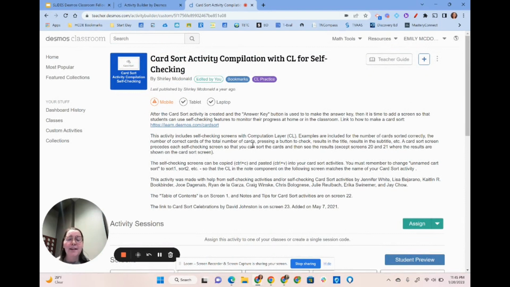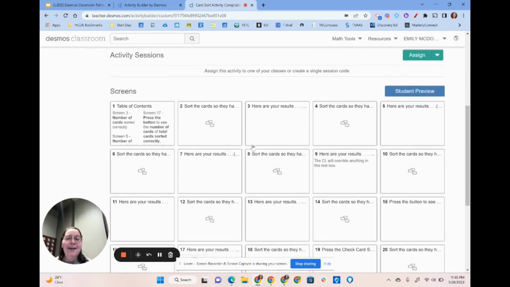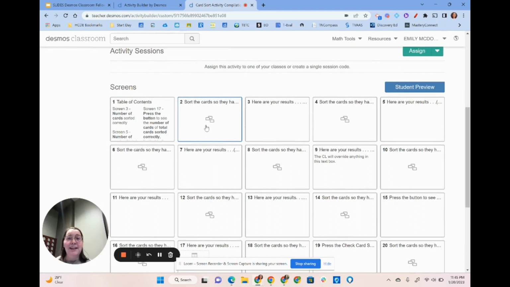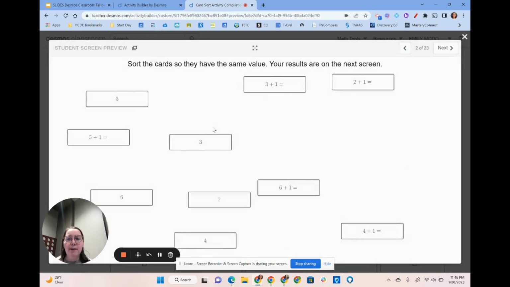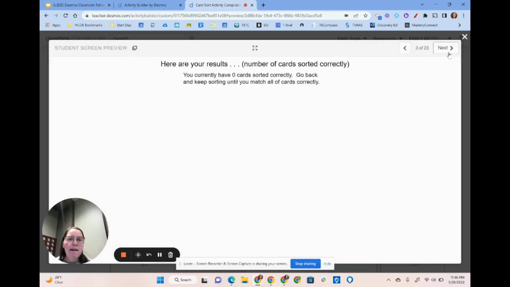So this is always a card sort I can come back to and just quickly copy and paste it into an activity. I think that's such a great feature of Desmos, how customizable and easy it is to create awesome activities without having to start from scratch. So here, this is just a sample card sort. And then here is a screen that has some CL embedded in it.